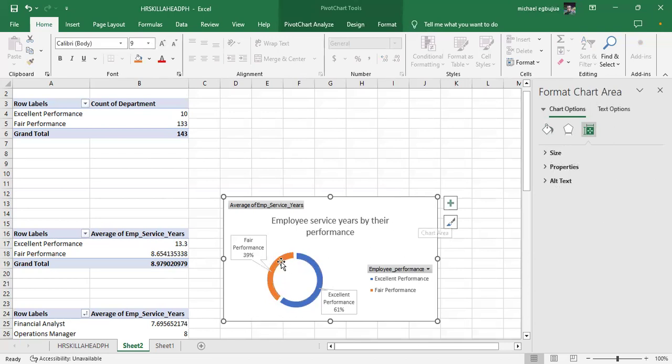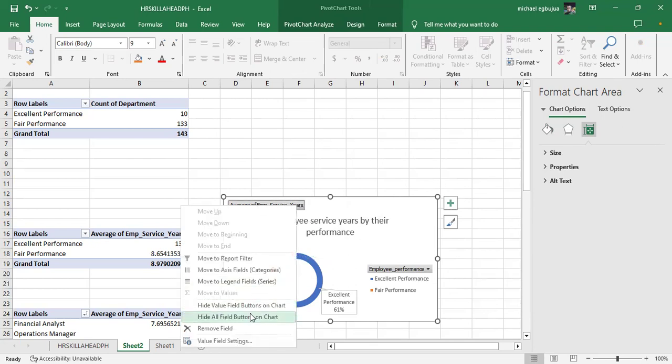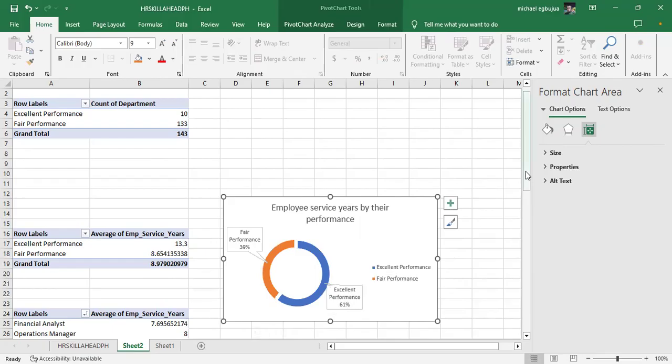So this one is, the fair performance is 39%, while the one with excellent performance, it means that the average number of service years by their performance, people who did excellently have 61%, like by percentage, if you want to rate their years, 61% as compared to these people who are just 39%. So I want to remove this, hide all field buttons.